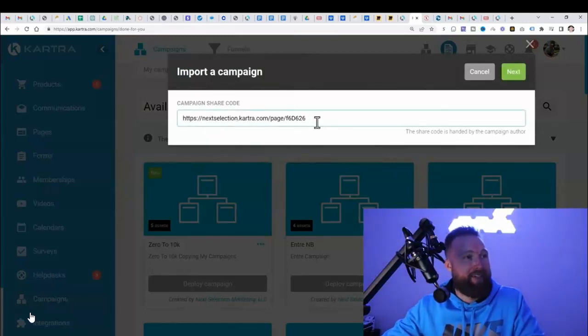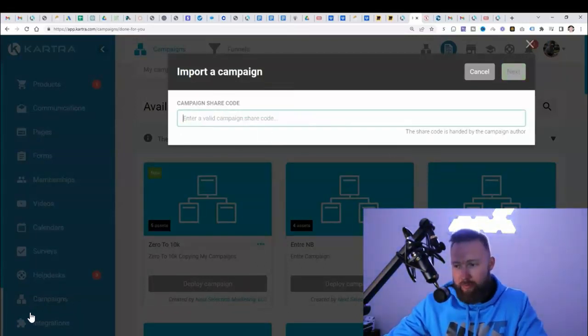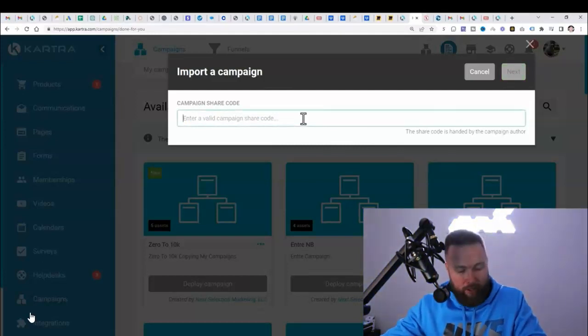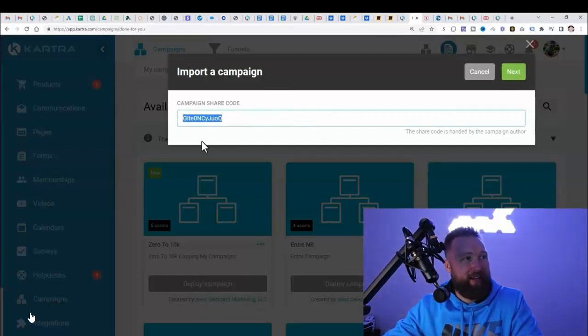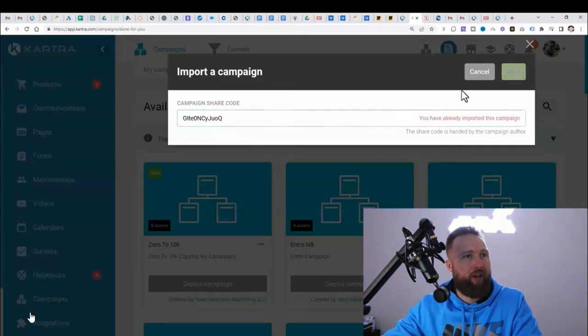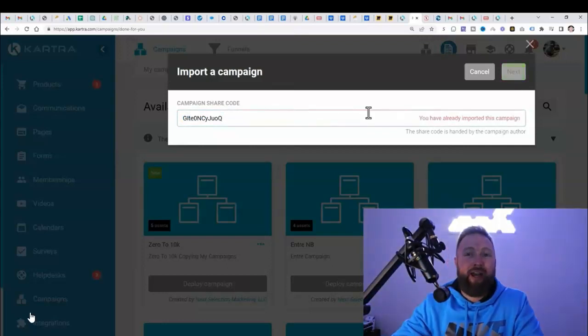Now in the description, there's going to be a line of code. Go ahead and copy and paste that code. Let me go ahead and copy and paste it here from this screen to here. It's going to look exactly like this. You'll go ahead and copy and paste that. Once you do that, you'll click on next. When you click on next, it will import it into your Kartra account.